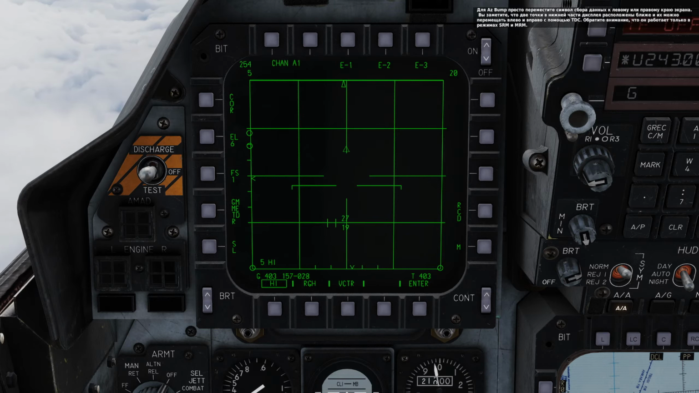To azimuth bump, simply move the acquisition symbol to the left or the right edge of the screen. You'll notice that the two dots at the bottom of the display are closer and can be moved left and right using the TDC. Note that it only works in SRM and MRM modes.